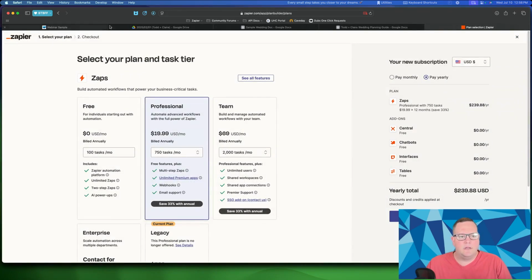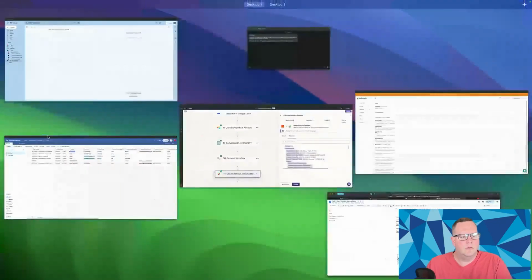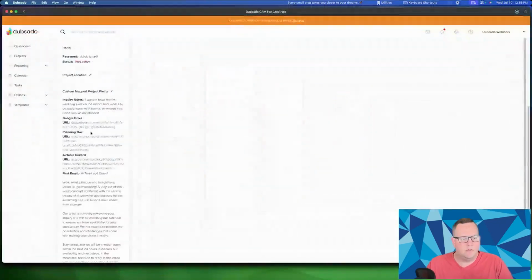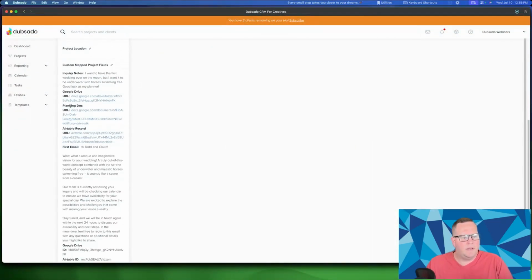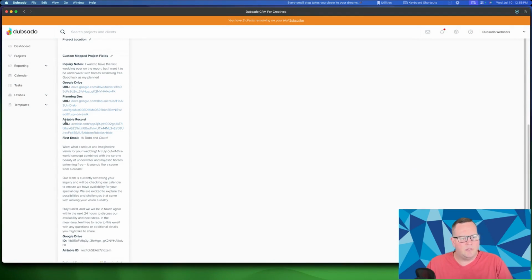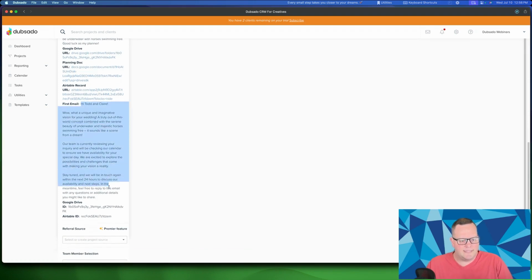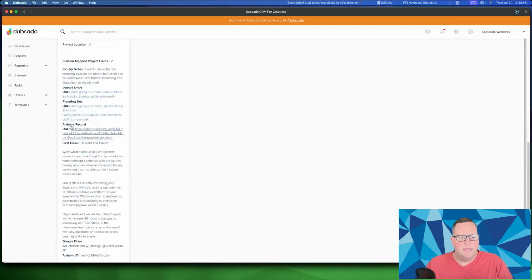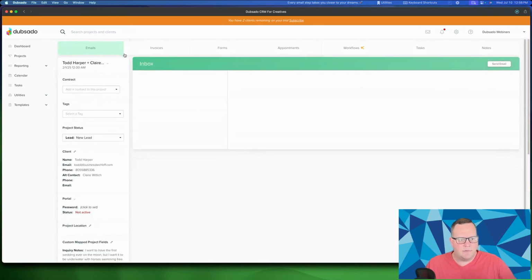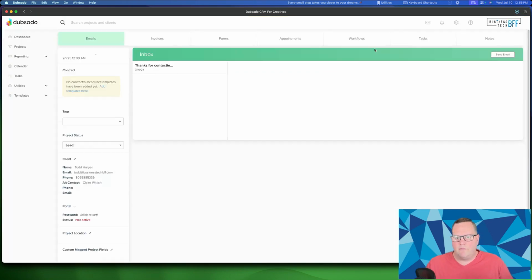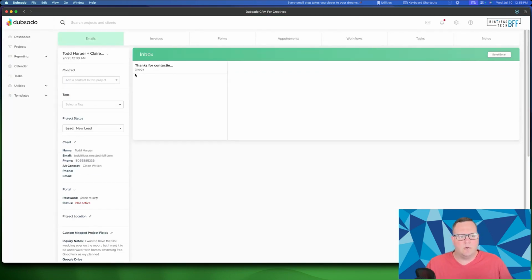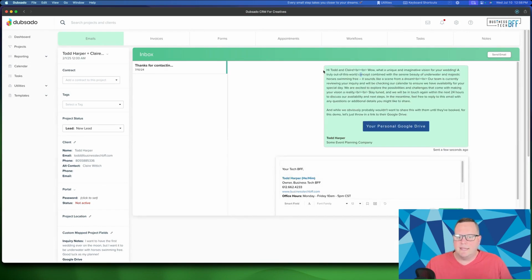Where did you go? Too many windows. I have a URL to their planning doc. I have a URL to their Airtable. I have the email that I sent to them that ChatGPT wrote. And if we go to their emails tab, if we refresh it, I guess, it will have applied the full planning workflow, which starts with an email that says, hi, Todd and Claire.